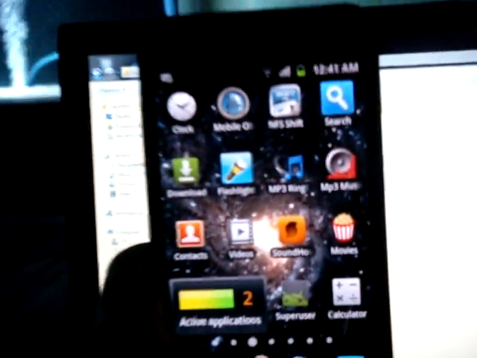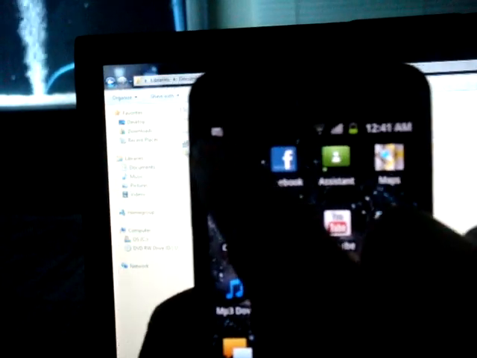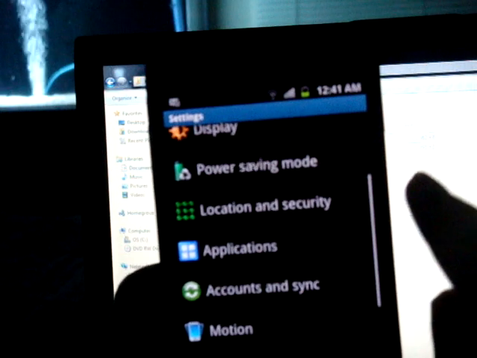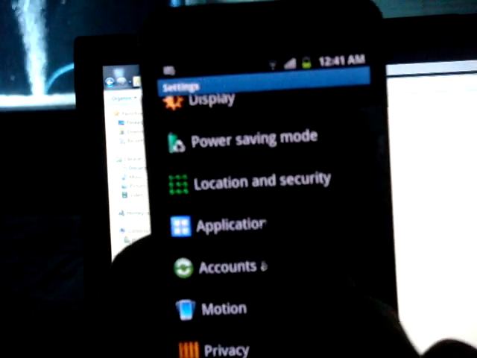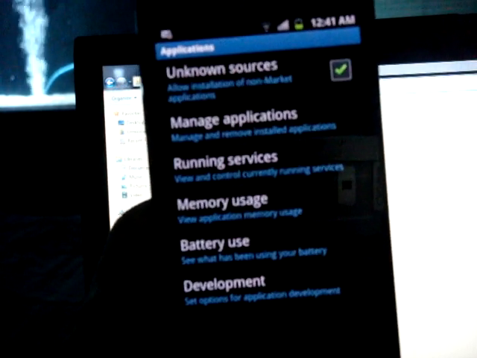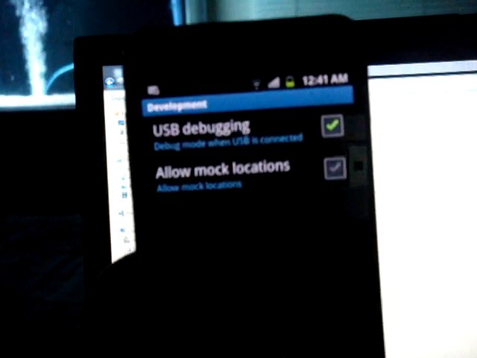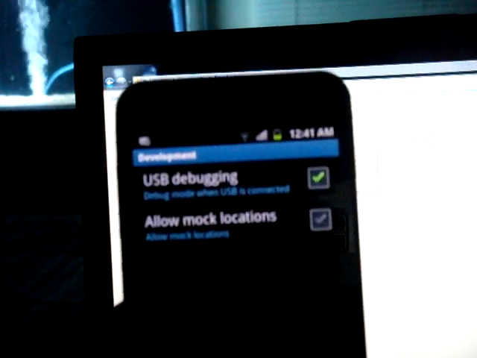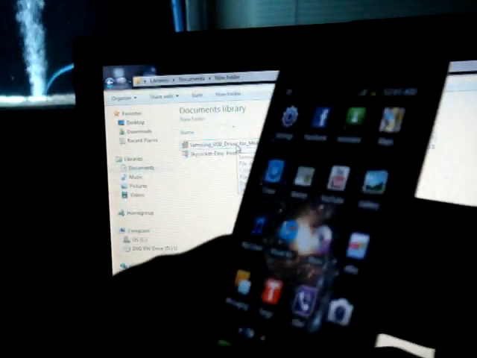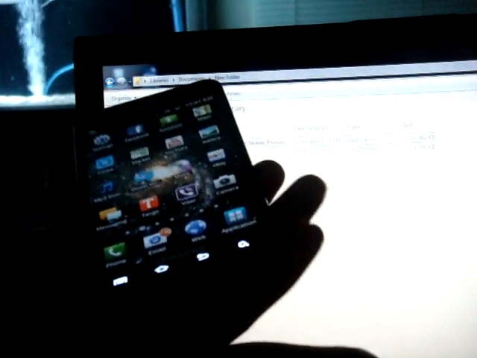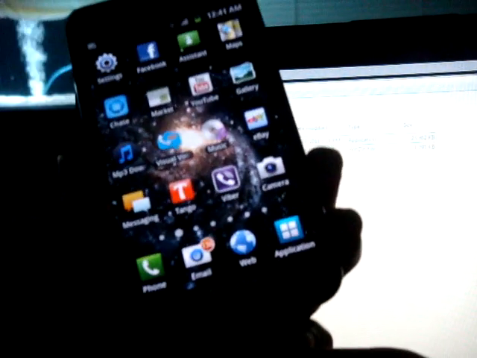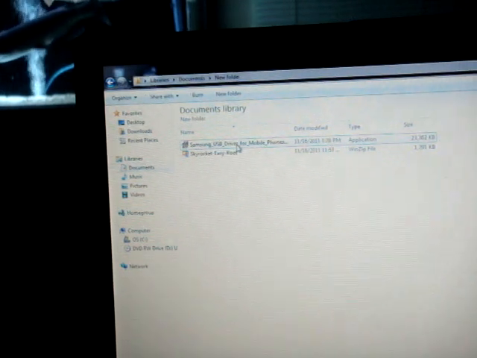go to your phone and zoom this. Go to settings, applications, development. Make sure USB debugging is checked, okay? So after that, it's already checked, and we're gonna hook the phone. There you go. So that's connected already.